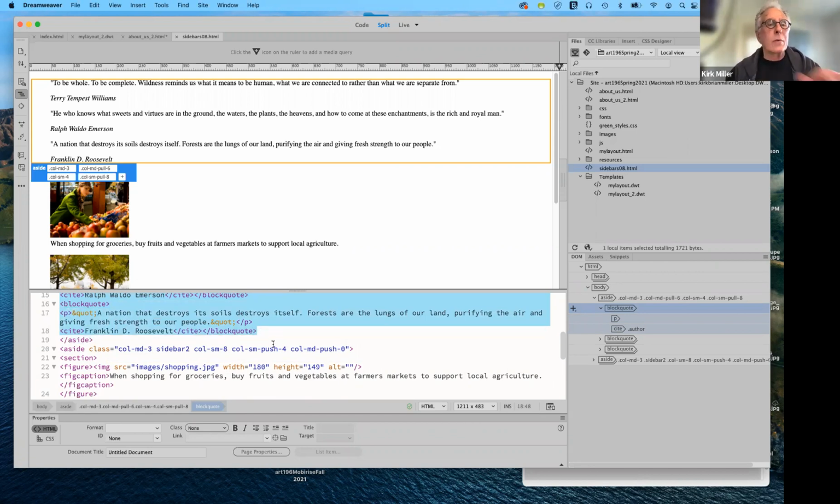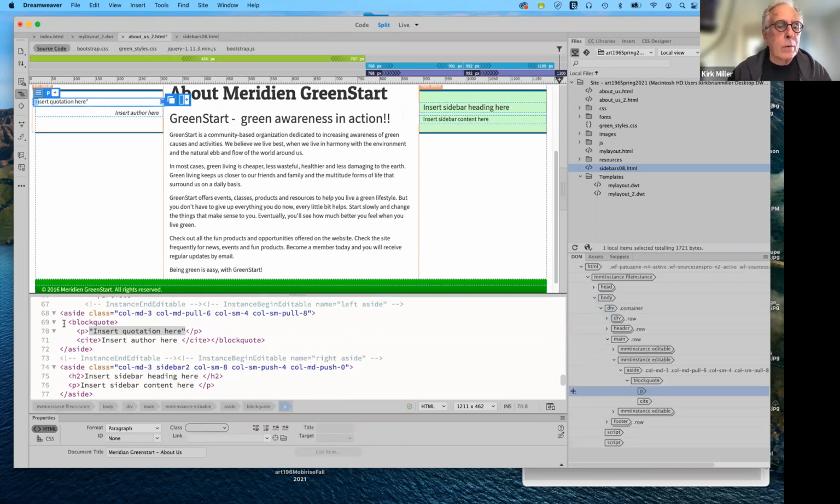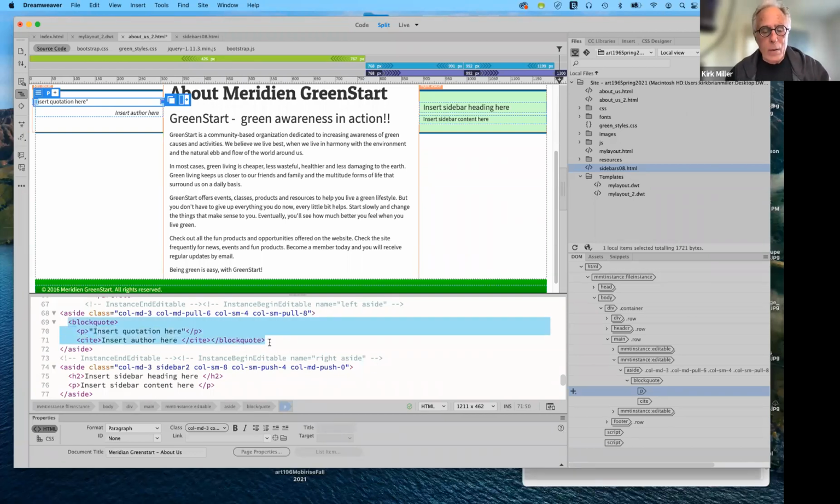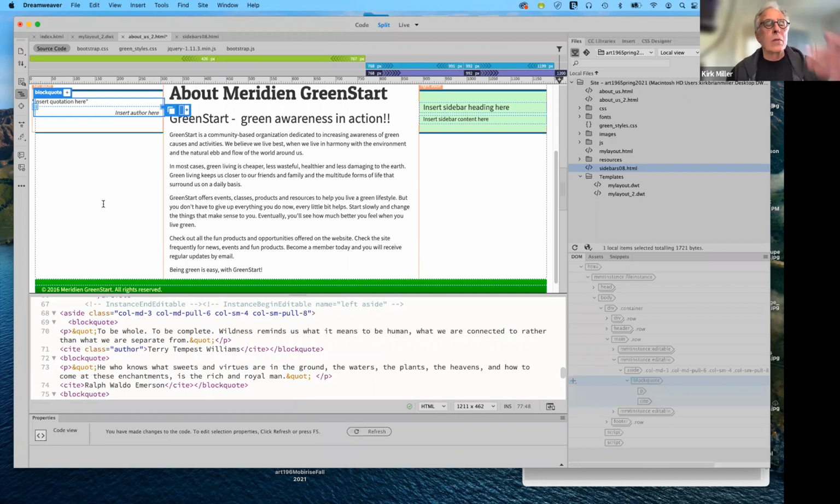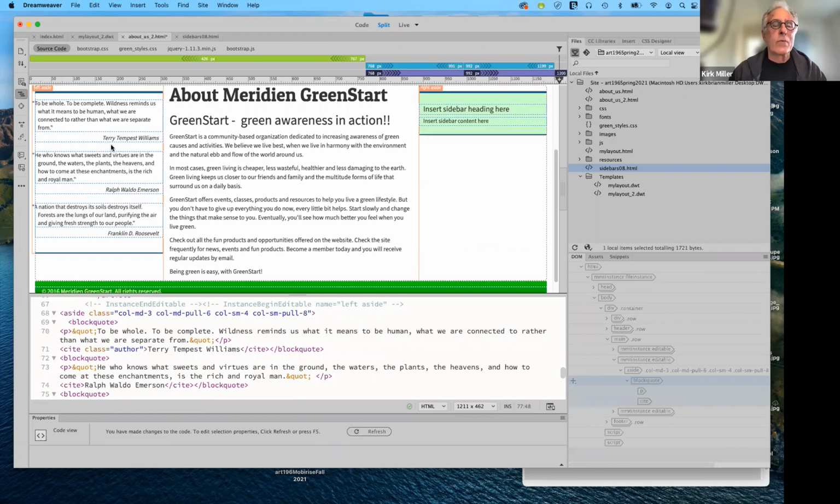Now, if this other page wasn't locked, I would be able to do that. So where it says block quote, I'm going to highlight that. Okay, and now I'm going to paste. And you'll notice that all the block quotes from the other page fit perfectly.